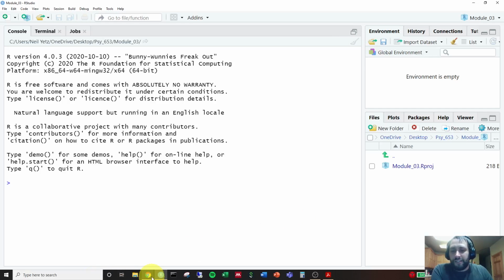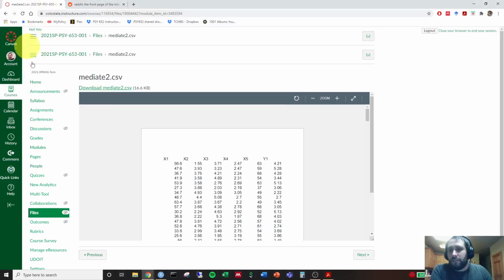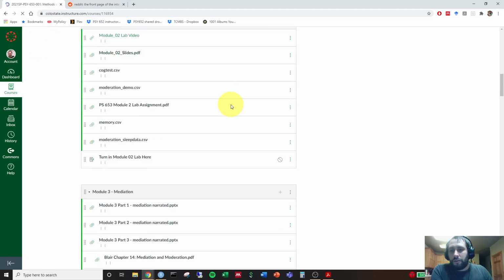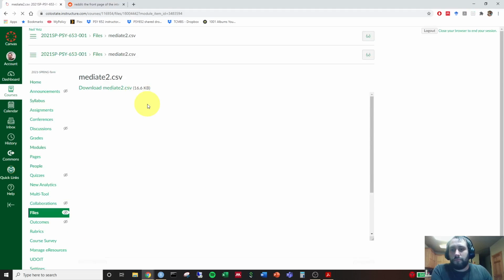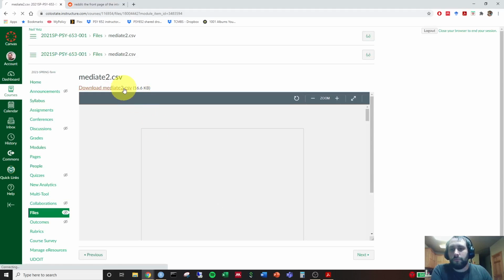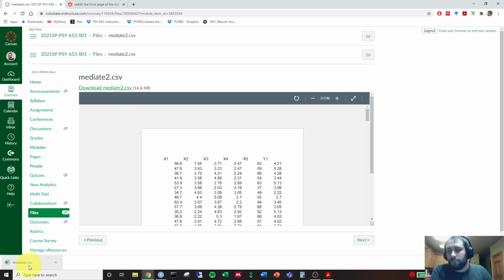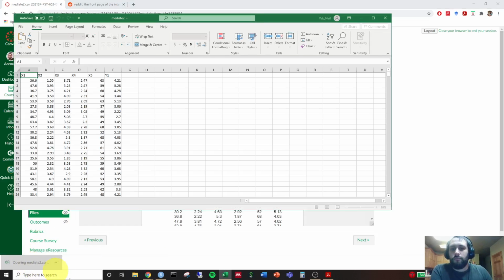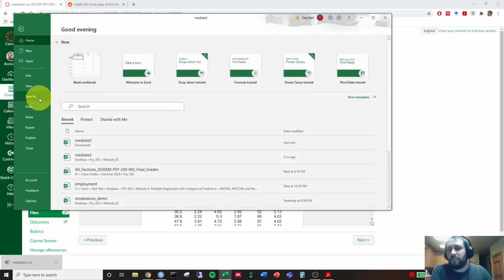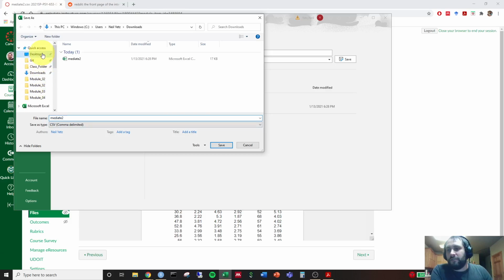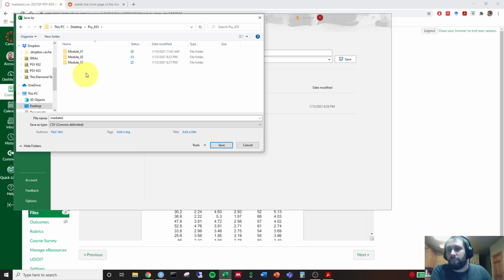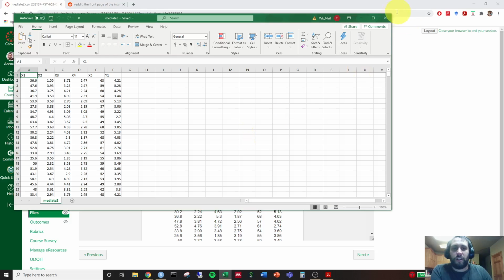All right, I'm going to go ahead and download the data set. To get to the data set, you go to the module 3 lab, and it's the mediate2.csv. We'll do file, save as, browse, and browse it to that R project file. There we go.